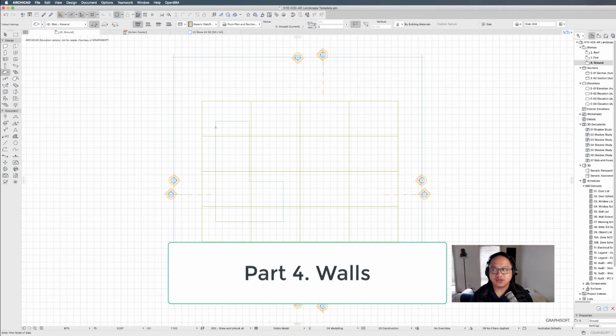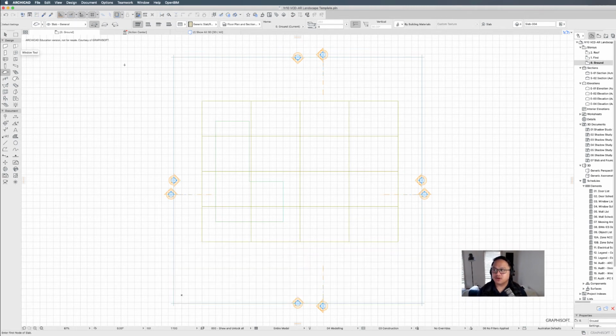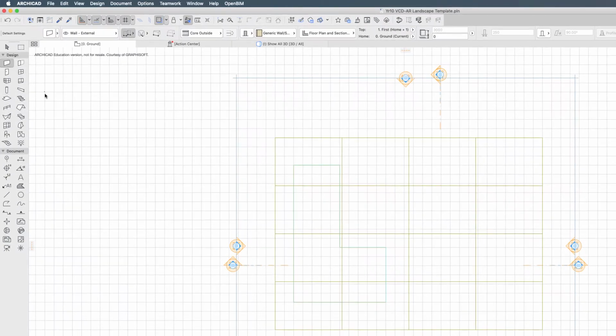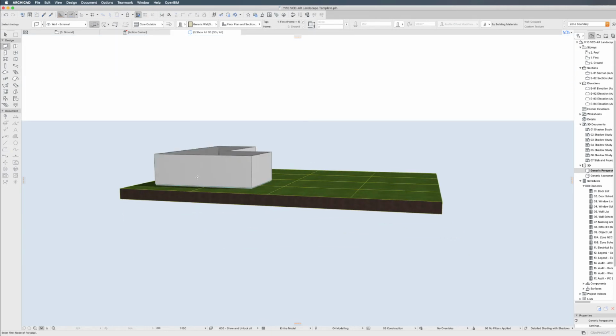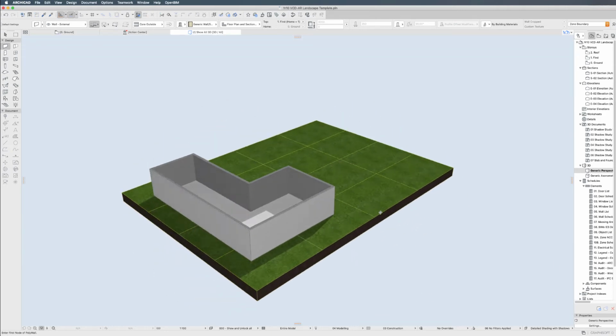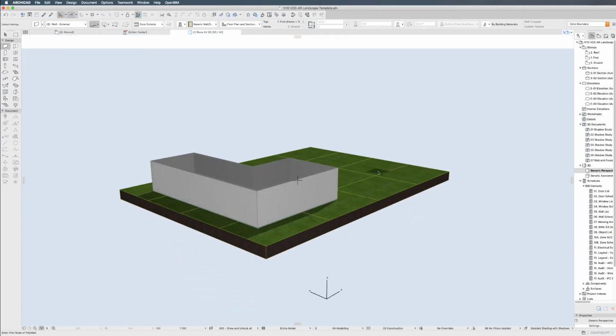The next thing that we're going to do is put in some walls. So we can choose our wall tool here, and we're going to go the easy method by using the magic wand and dropping that wall in. And let's have a look at this in 3D again, and you can see there's my walls, and they are sitting directly on top of my slab.